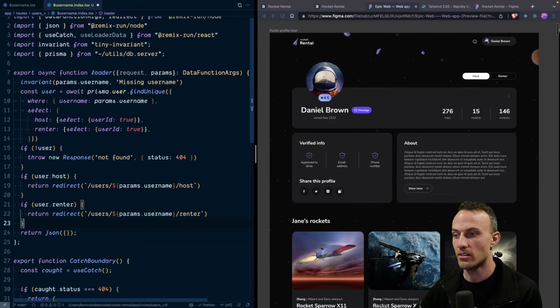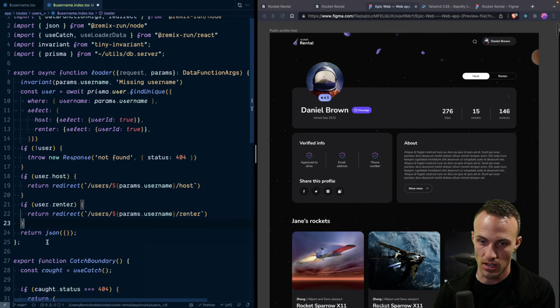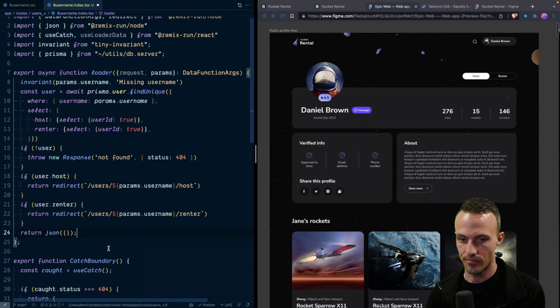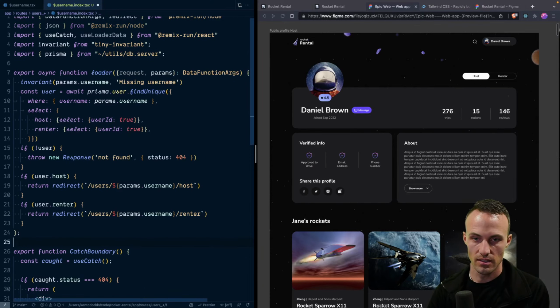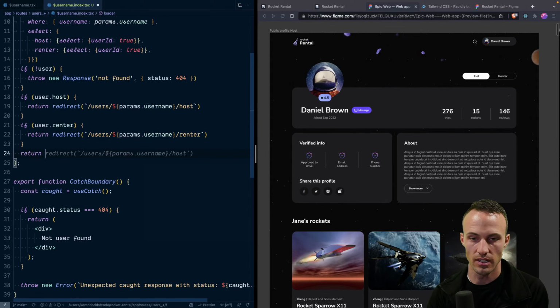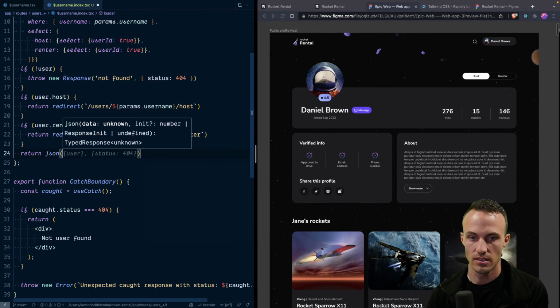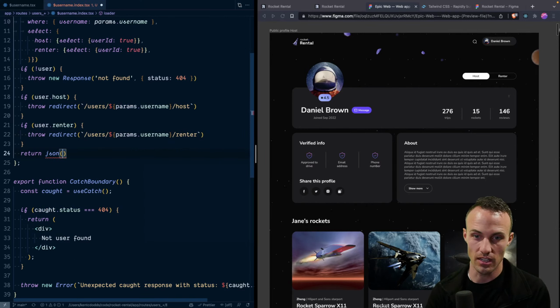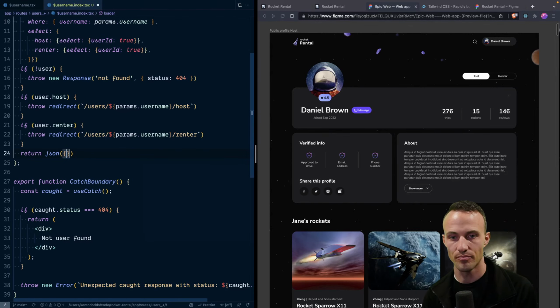We could just render something, like something that's not been designed. Let's do it that way. So return JSON here, and we'll throw these. That will make the types nicer, and it doesn't make any difference as far as Remix is concerned.